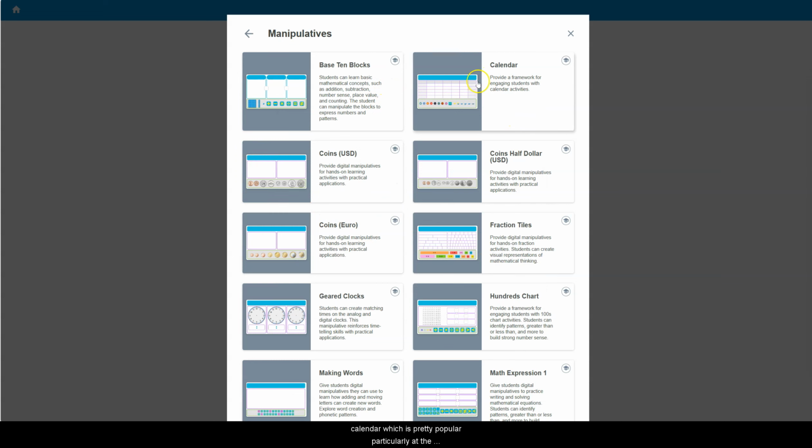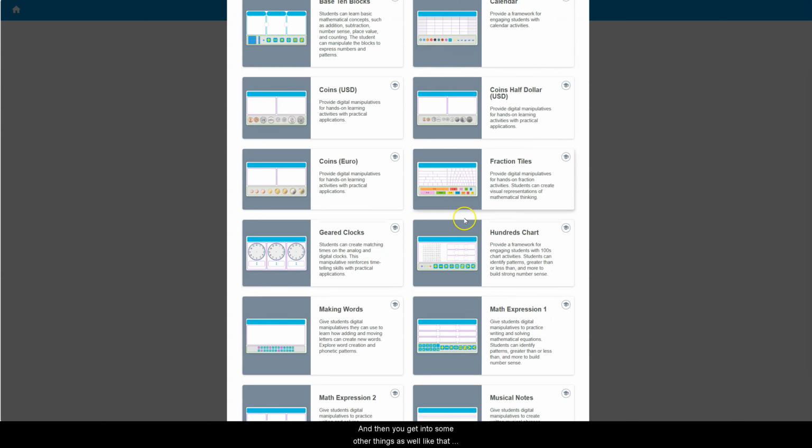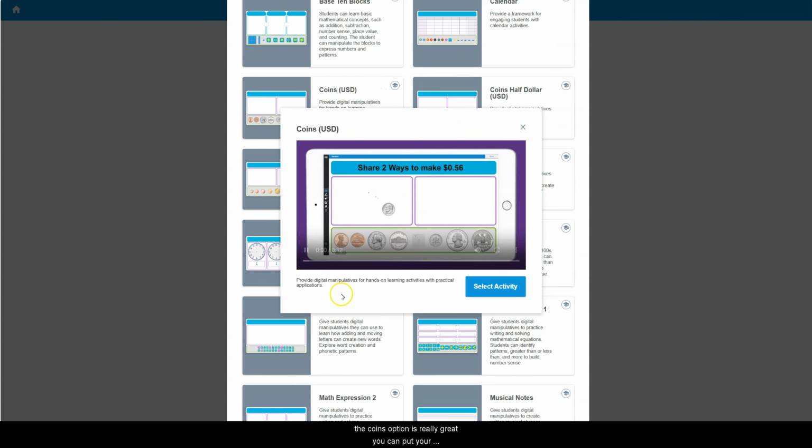Outside of that, you'll see that there's a calendar, which is pretty popular, particularly at the elementary level, because your students might be putting the weather on there for the day, or putting the number of the day for the week that you're in. And then you get into some other things as well, like the coins option, which is really great. You can put your prompt up top, and then have them put the coins within those boxes, and you could make this however you want.